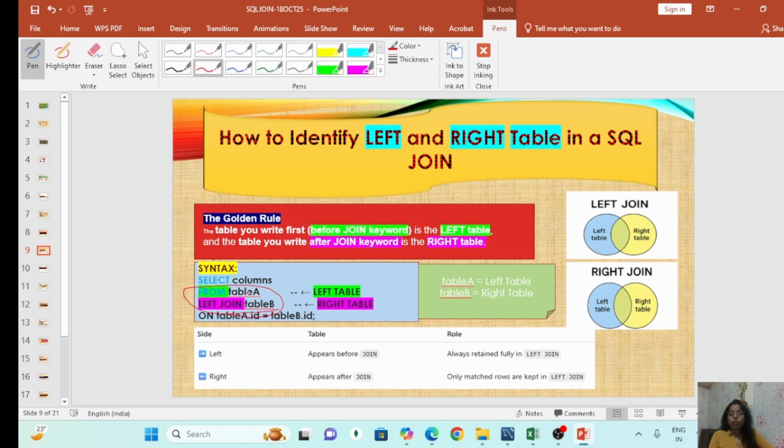Because two tables we will get after the from clause. So in between these two tables, which is before the join keyword? Before this left join, which table name is there? Table A. So this table A is your left table, and after join, which table name is there? This is going to be your right table. So here table A is the left, and the right table is table B.